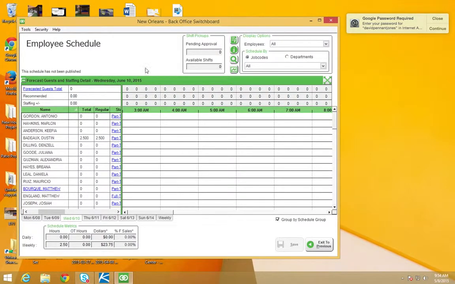So once you're at this page, we're going to start at the top. You're going to see if you have any shift pickups. Employees from their NCR Pulse app are going to be able to release shifts, and they're going to want to have it approved by a general manager or somebody who's managing the schedule. So if you see pending approval up here, you know that there's an employee who wants to switch a shift.